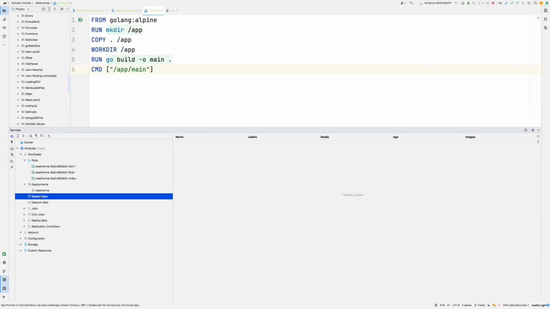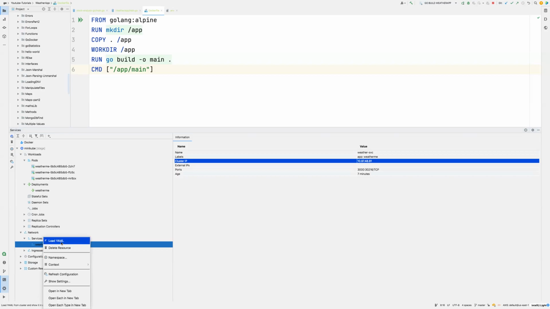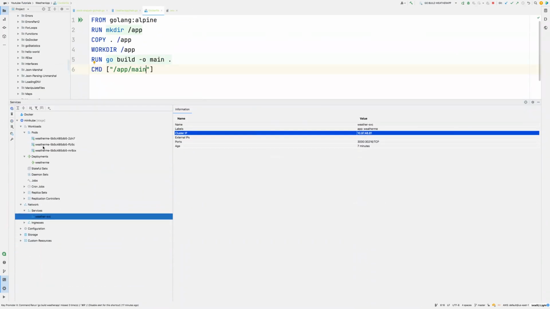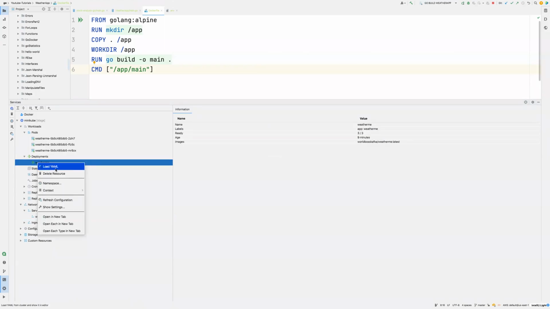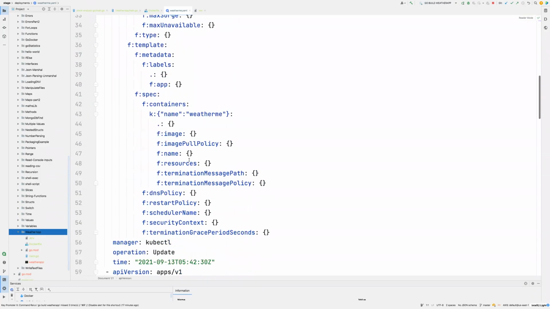We don't have anything for stateful sets, daemon sets, nothing for jobs, nothing for storage. Okay, so we have services. We have the weather service that is running inside this cluster, internal cluster IP. You can also load the YAML file, the service YAML file. Okay, this is the service YAML file. And then, again, the deployment YAML file, we can also load that. So you see, this is the deployment YAML file. You can copy this and then delete some timestamps. Some of the key value pairs are not necessary. You can remove them.